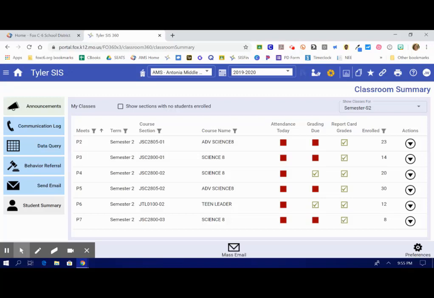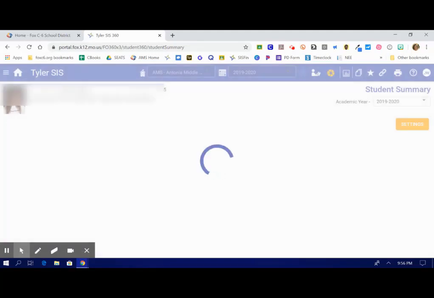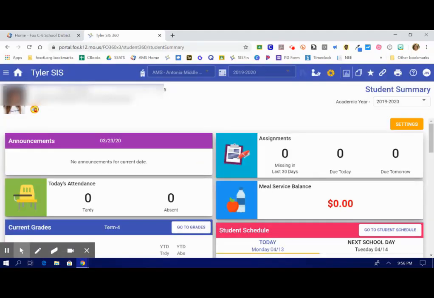There's a couple different places we can go. The first place is up at the top where it says Search Student. A search bar will appear at the top and you will type in the last name of a student and then choose the correct student. You will be led to this Student Summary tab, which looks a lot like the 360 mobile app.